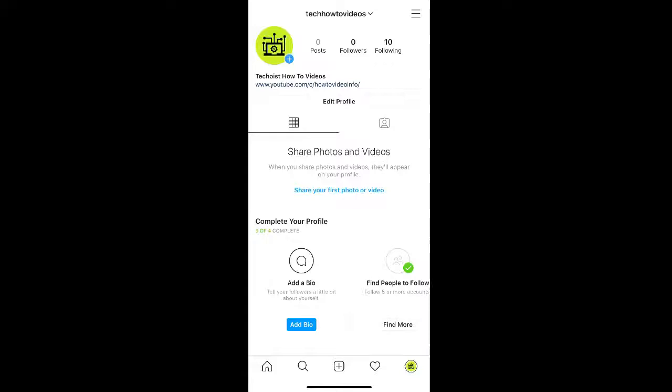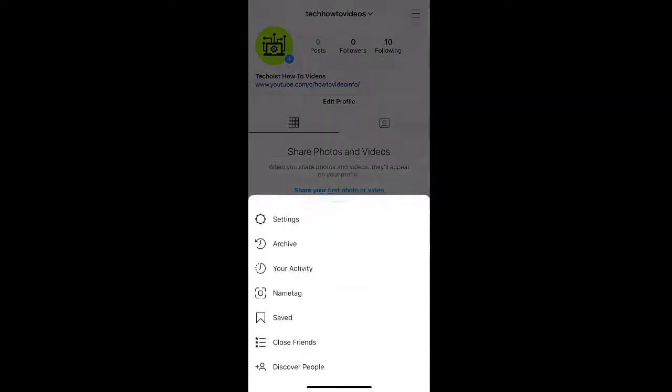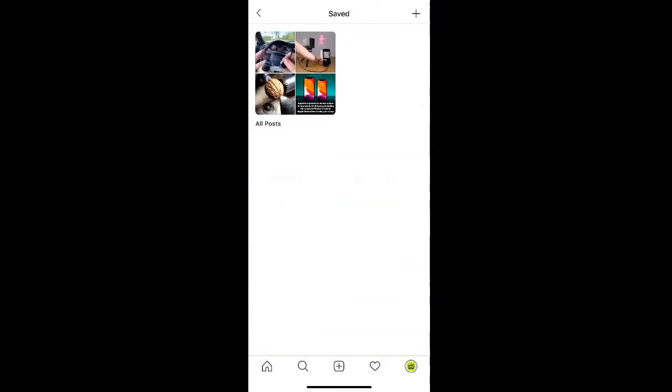How to create a collection for your saved posts. If we go to our saved posts on Instagram, you'll see that all of our saved posts are currently filed under an all post collection.